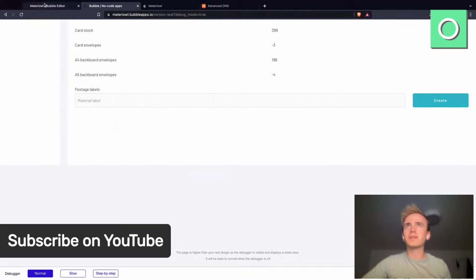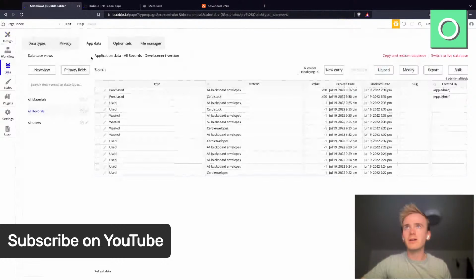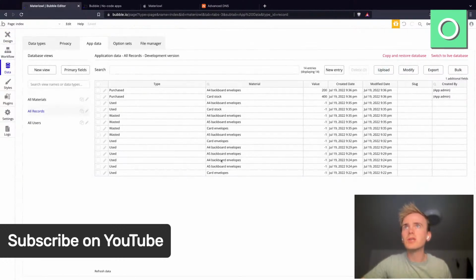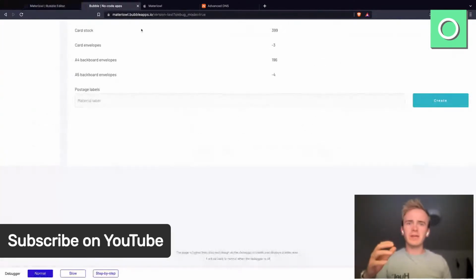Okay, I don't have a way of checking that's right. Well, now click in the database. So cardstock, it's basically 400 minus 1, so that's correct. Cardstock only has 2 entries. This has worked. One is minus 1 and the other is 400. So that will function as a running total, and that's good for that bit.